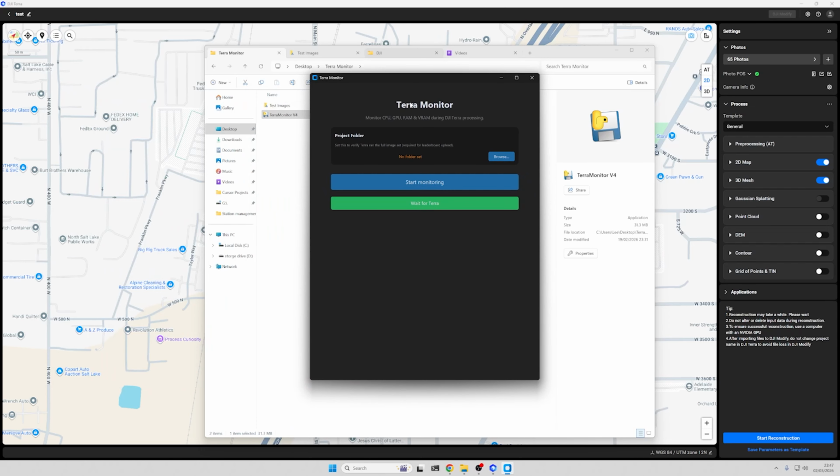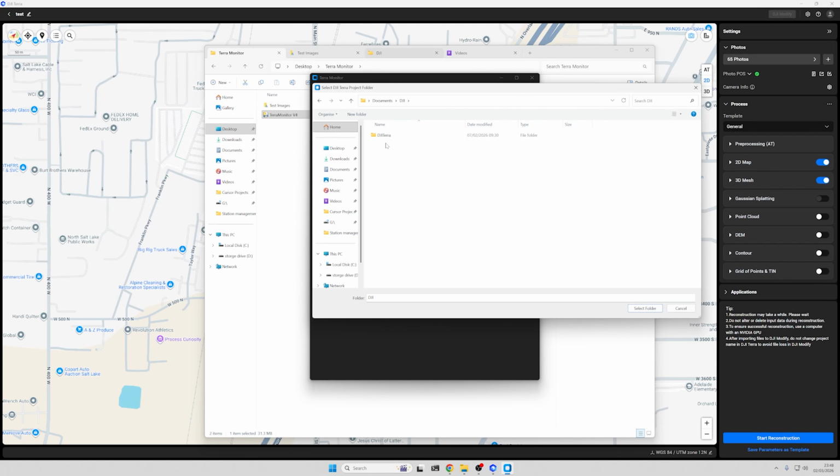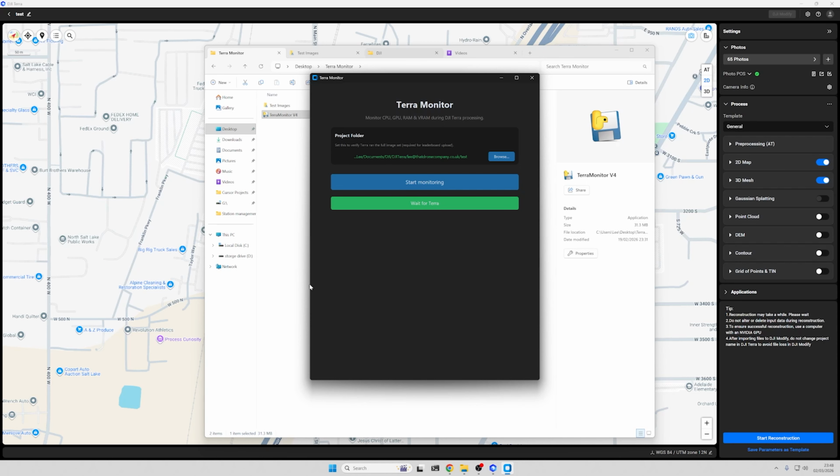Okay, so hopefully it's very straightforward. The first thing you need to do is click Browse, and Browse is to where you store your DJI TERRA projects on your PC. Go into there, and then double click on the test project we're doing now, and then click select folder. So that links DJI TERRA to Terra Monitor so it can do its processing. Now you have two choices here. You can do start monitoring or wait for DJI TERRA. It won't make a difference to the time or the test because the test is taken from the final project. So what we're going to do is wait for Terra.